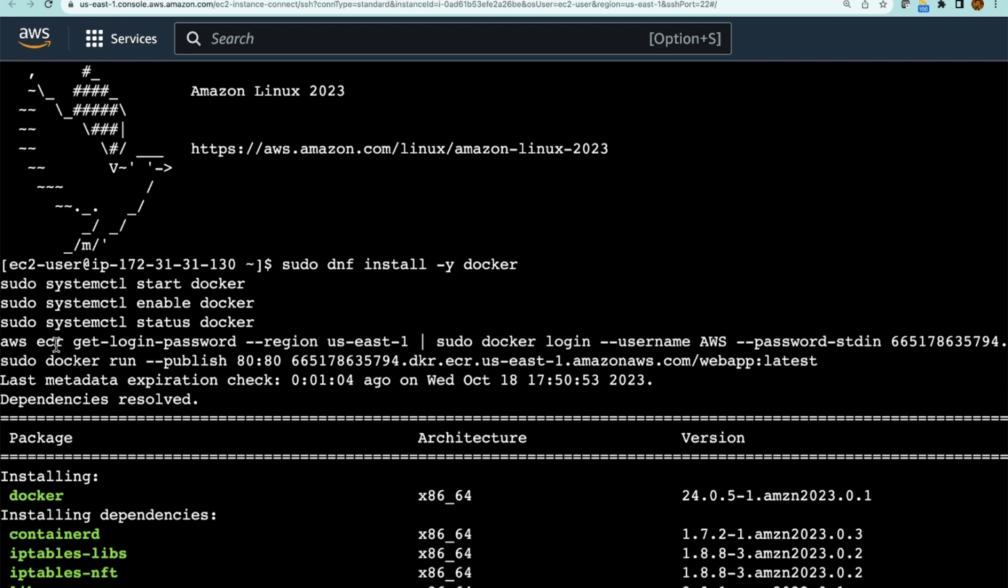The fourth command is to log in to our ECR registry with the URL of the Docker image that we have just built. Our Docker image name was web app and the version is latest. So we are running this Docker command. Using this command, Docker will automatically download the image from this registry. We don't have to run any separate command. Docker is smart enough to download this image and then run it on port 80.